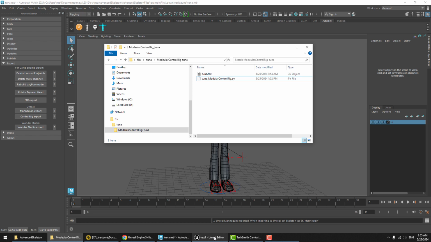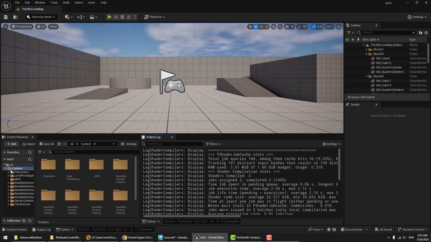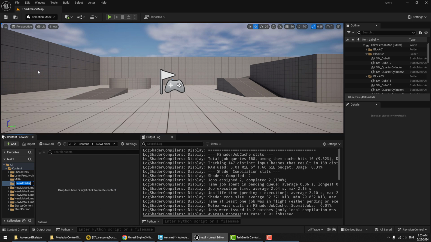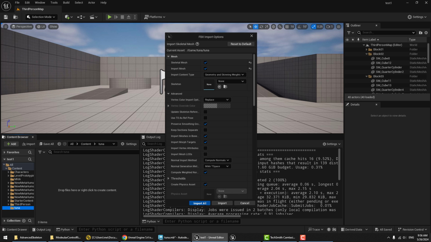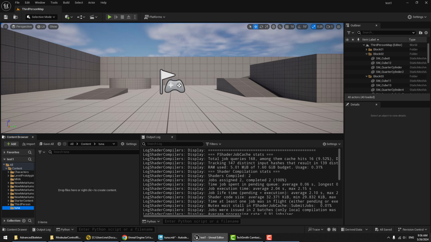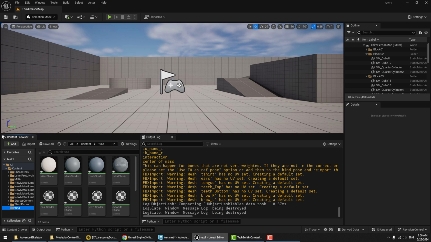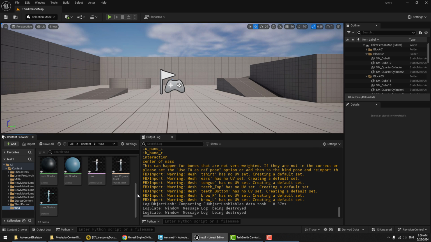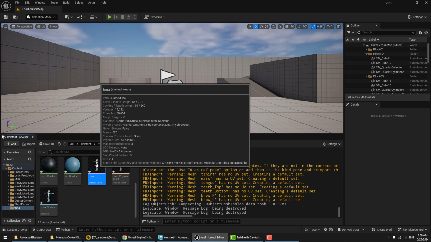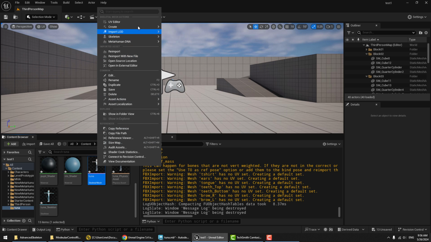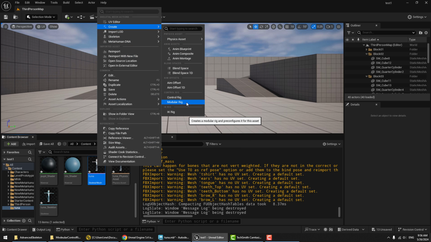So we'll jump over to Unreal, make ourselves a new folder. I'll call this Tuna as well. Drag and drop our FBX into Unreal and say import all. And then the steps to create the modular control rig for this guy is that you select this node, which is the skeletal mesh node for the imported character. Right click and choose create modular rig.